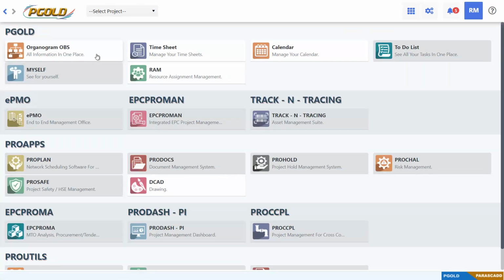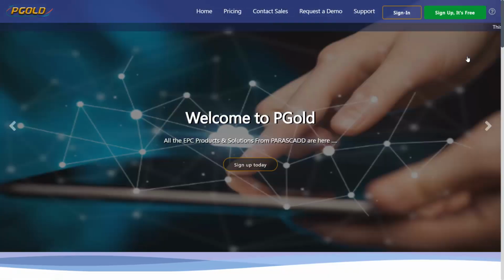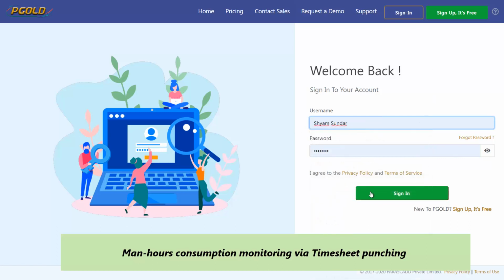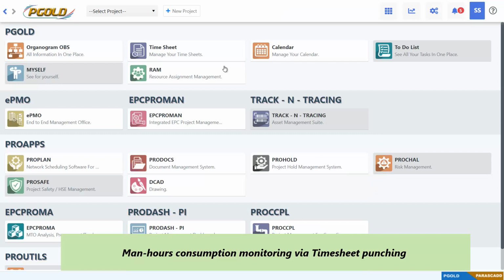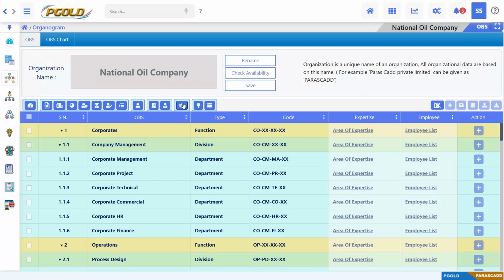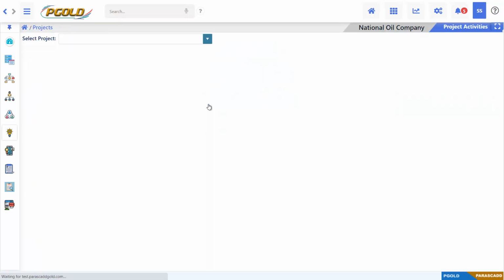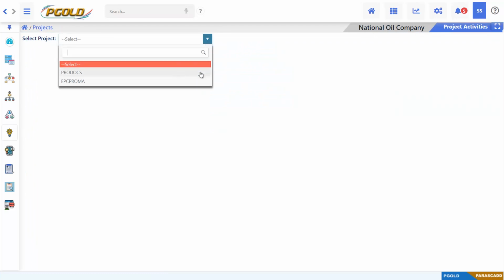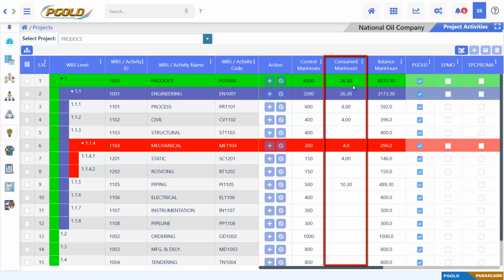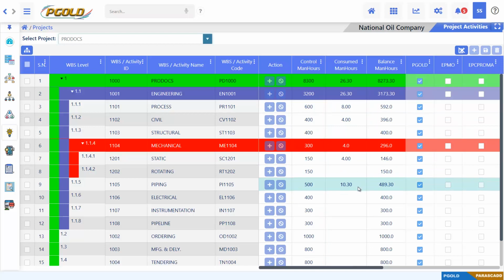And now next, as a project manager, I can monitor the total man hours consumption for a specific WBS activity via the timesheet filing procedure. For this reason, I'm logging into the system one more time. I'm going back into the organogram OBS. Over here, I'm accessing the project activity. I'm selecting the project for which I'm looking to monitor the consumption of the man hours, and on our screen we can see the man hours are built over here automatically through the timesheet filing activity.